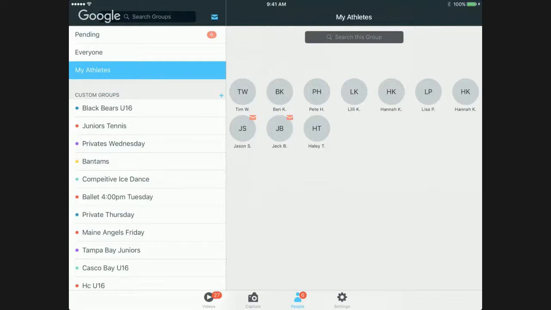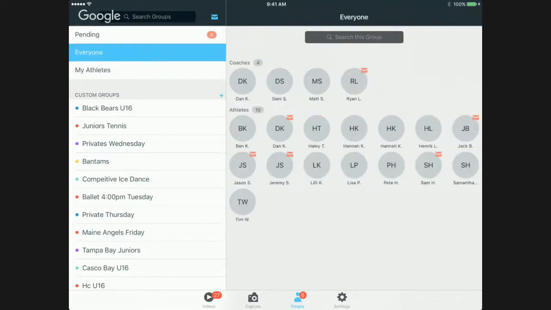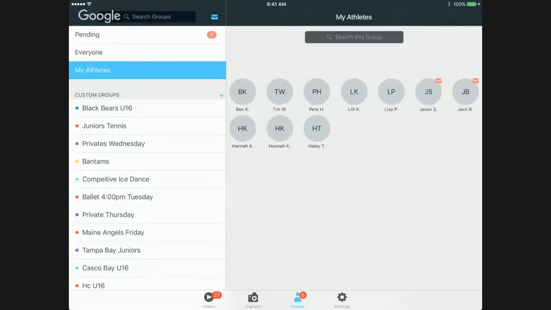So those are the three panels there: pending invitations into the system, your entire roster, and then we have my athletes, the athletes related to me that I work with day to day, as I mentioned. So next up is groups, and this is key. And this is where the customization is going to begin for your organization.